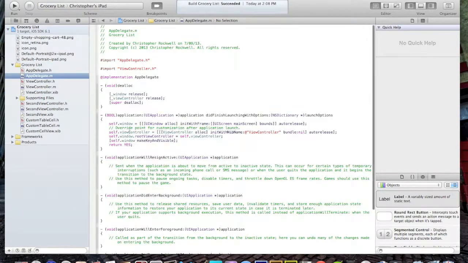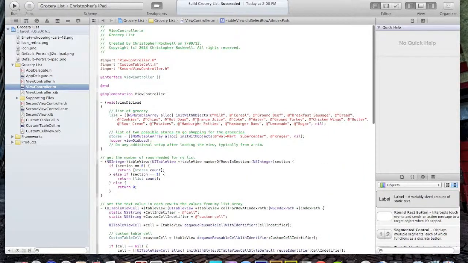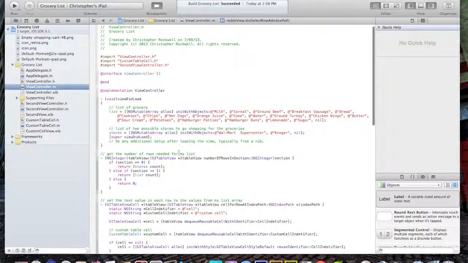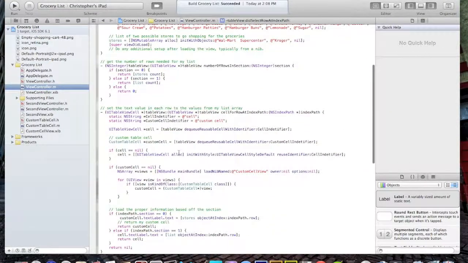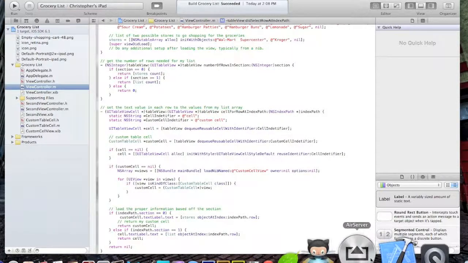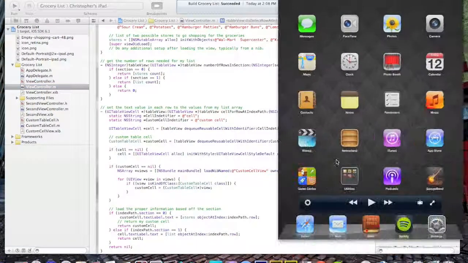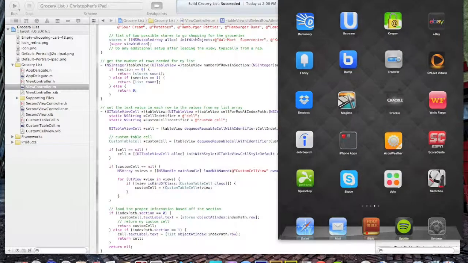So the way I went about doing it is, of course, you make a mutable array, so we're able to delete. And the way I went about doing my custom items, actually let me bring it up here on my iPad. This is my actual iPad here. That's what I'll be demonstrating on.